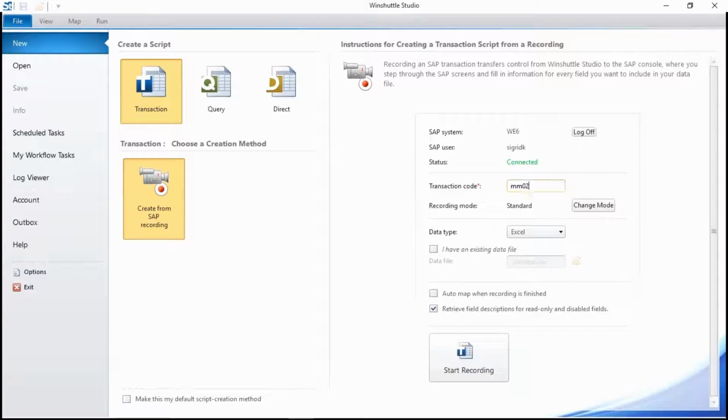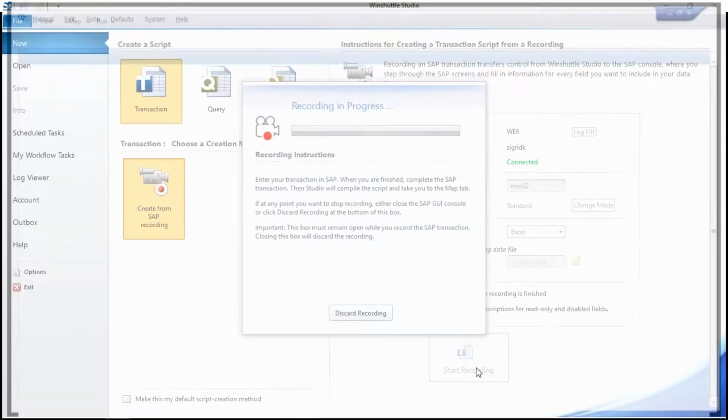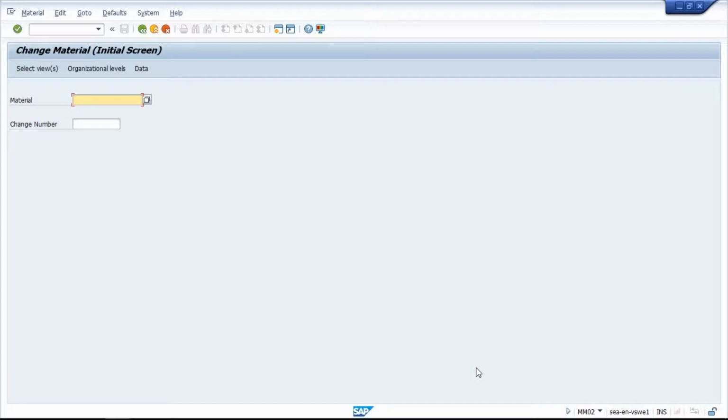So the second part of the authentication and verification is that I have access to the T-code itself. So I'll put in the T-code, I'm going to map this to Excel, and I'll start my recording. And it makes sure that I have access, and then it opens up SAP to walk through the recording. And in order to create one of these, all you have to do is know the T-code, the data that you want to, in this case, change, and know some data.